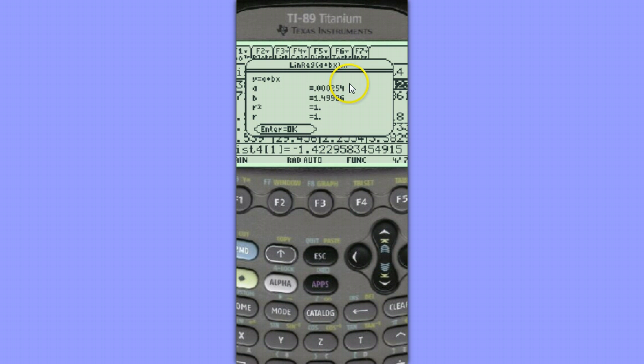And we can see our slope is 1.49 and our y-intercept is about 0. And notice we have a very high r and r squared value. This is a very, very good fit. In fact, an r value of 1 would indicate that it's a perfect fit.